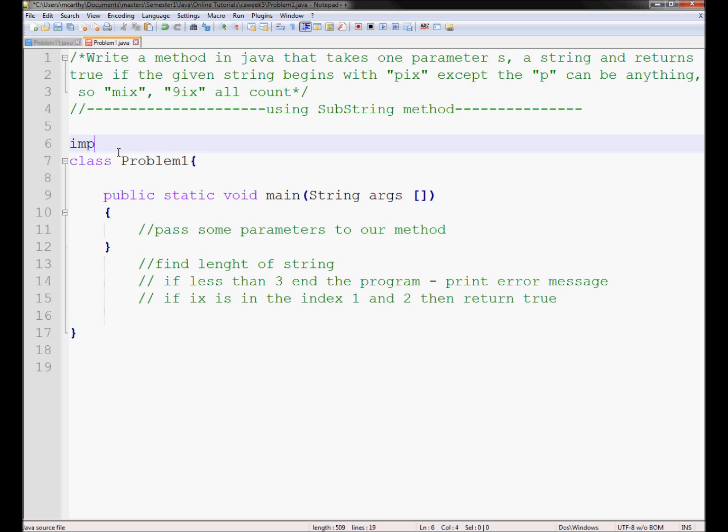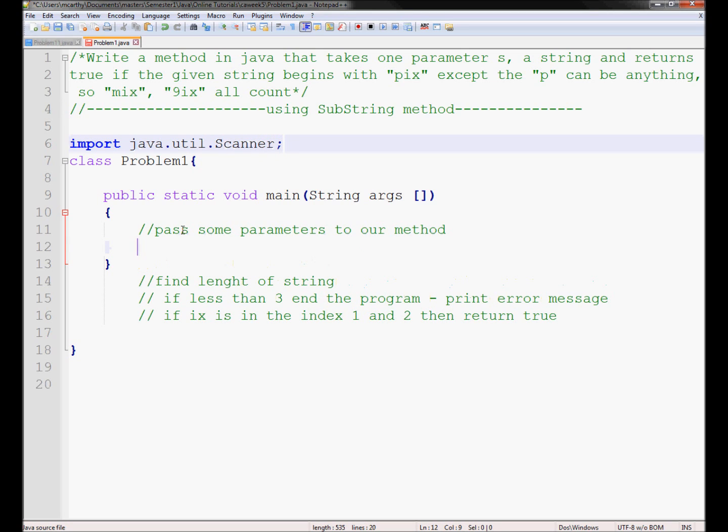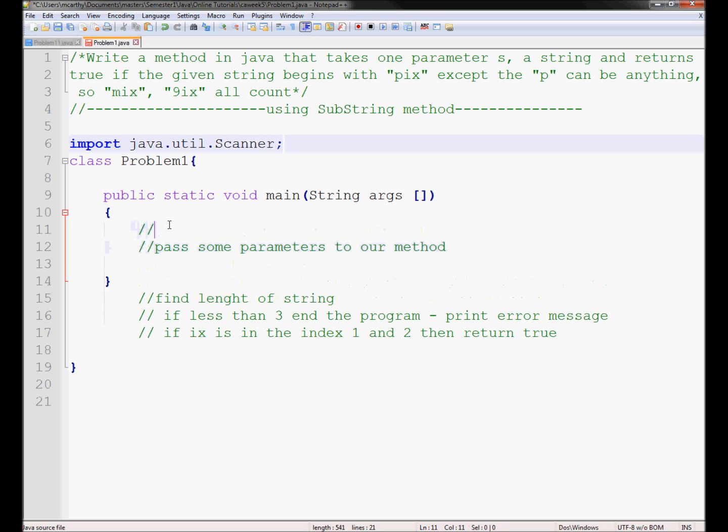So let's import our scanner, import java.util.Scanner, and we're going to need to get the user input. Now you could get the user input, or you could just hard code a string in, but it's good to get the user input because it's just a nicer little system. So let's just get our scanner. Oh, it shouldn't be a comment. Scanner my input equals new Scanner, System.in.